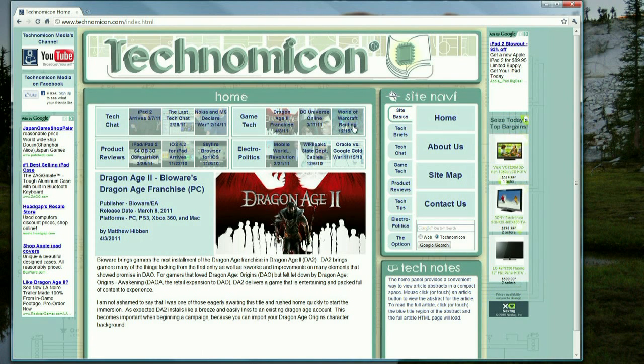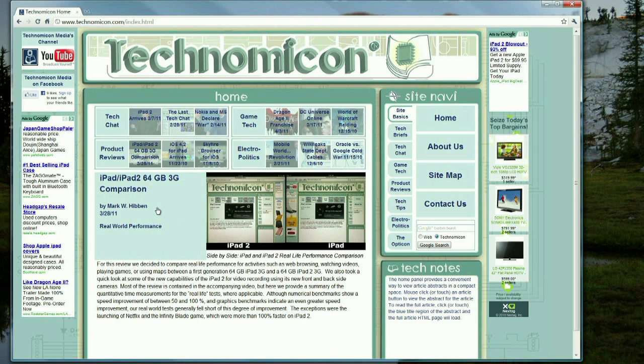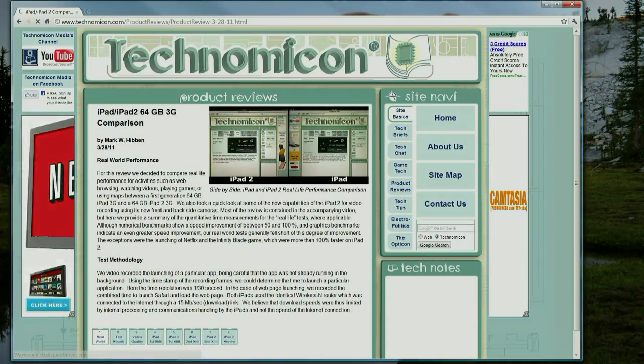Once you've found an article you like and want to read more, just click or touch anywhere in the large blue rectangle to go to the full article. It's that easy.